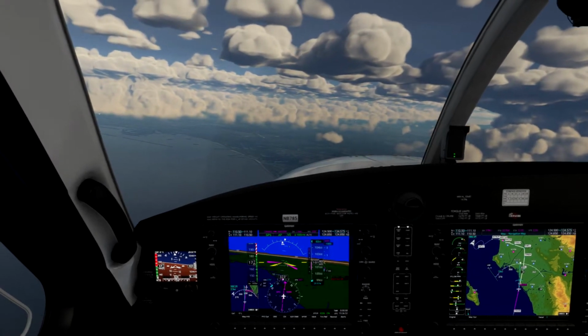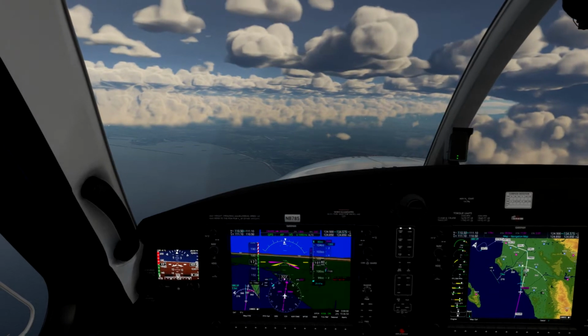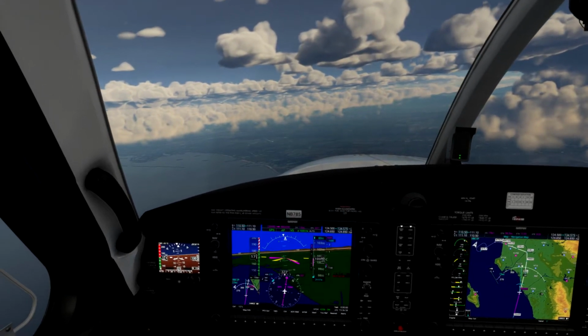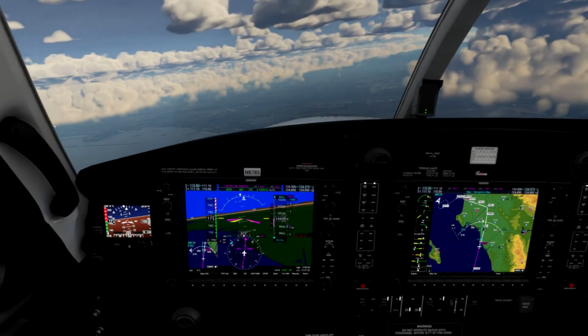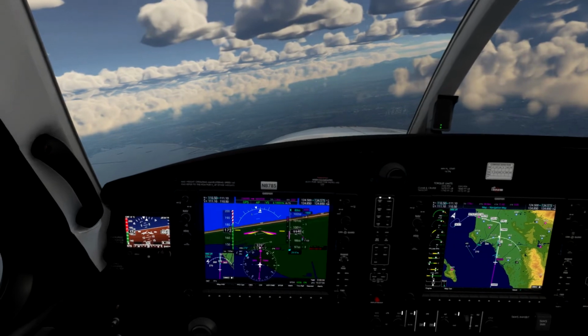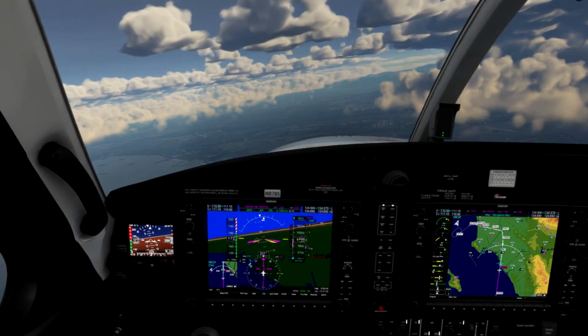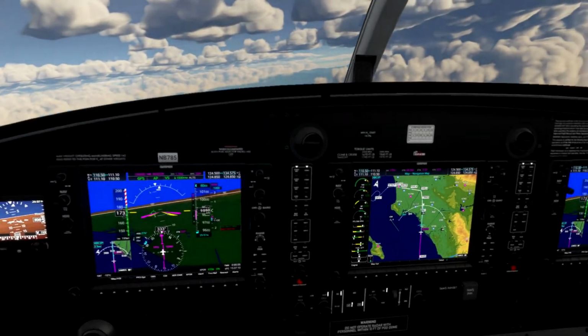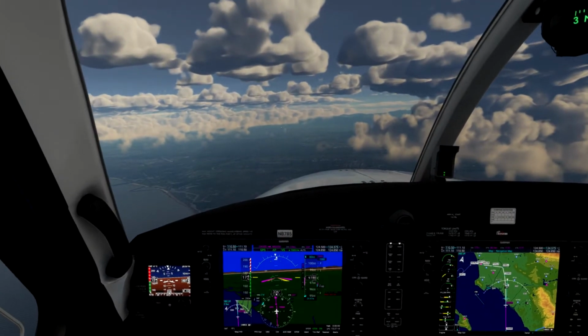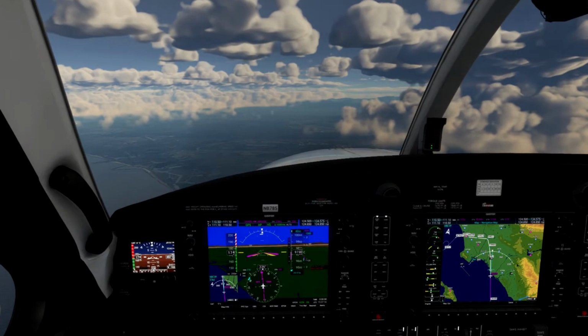Just saw that I was lurching to the left there because of the rudder input that I put in earlier before we took off. I have to remember to recenter that once I get up in the climb and in the cruise.